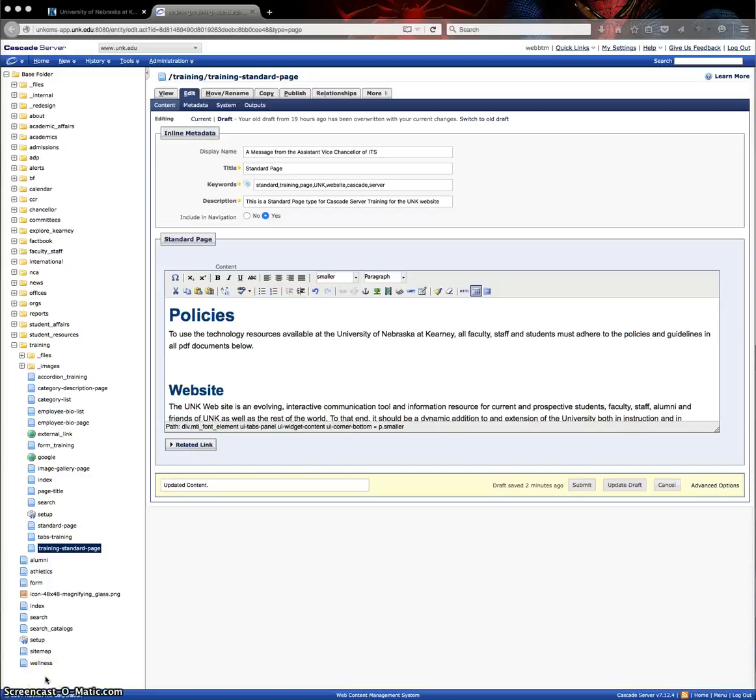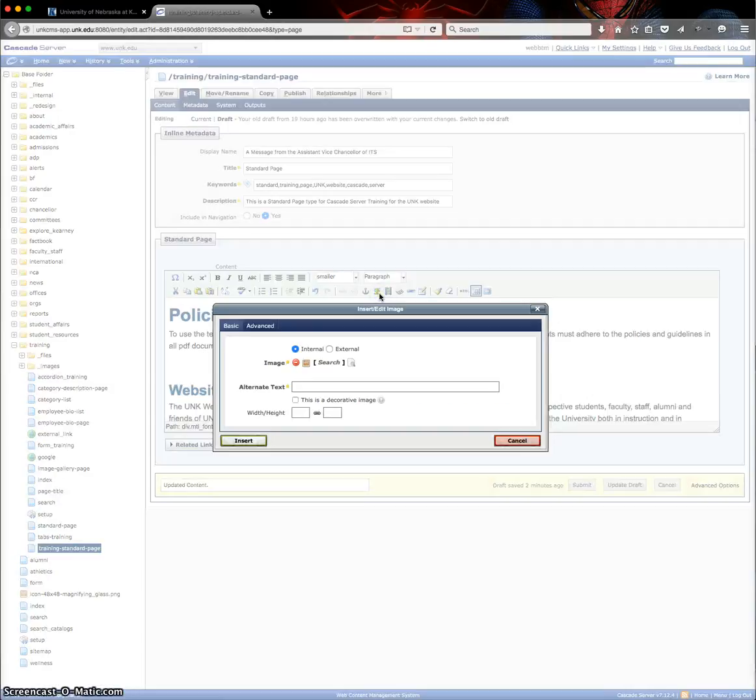This training is going to cover inserting images and uploading images via the Wysiwyg editor. We'll start by clicking where we would like to place the image. In this case, we're going to place the image below the paragraph underneath policies. Once I have my area selected, I will then go up to the Insert Edit Image icon from the toolbar and click that. That's going to get us the Insert Edit Image menu.